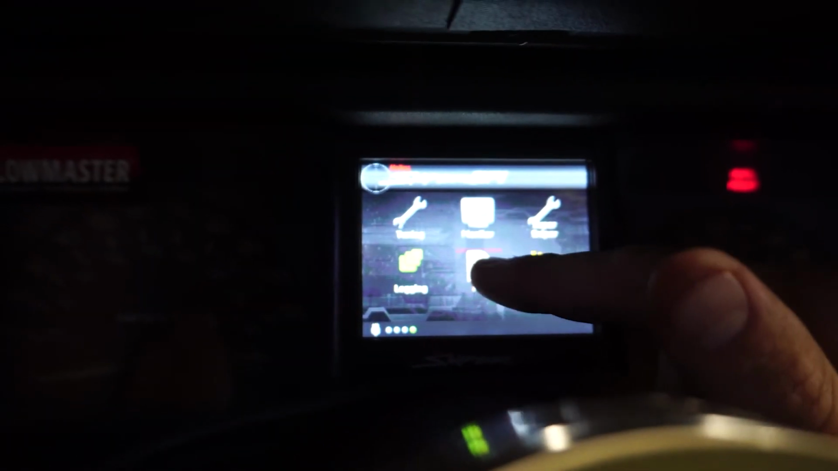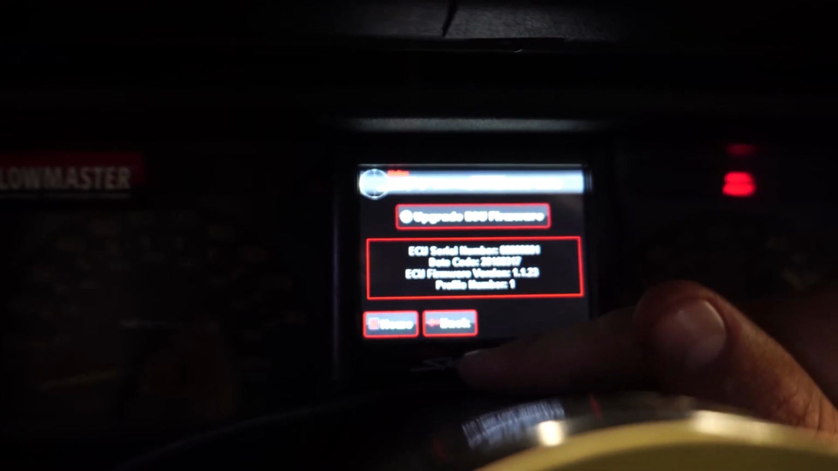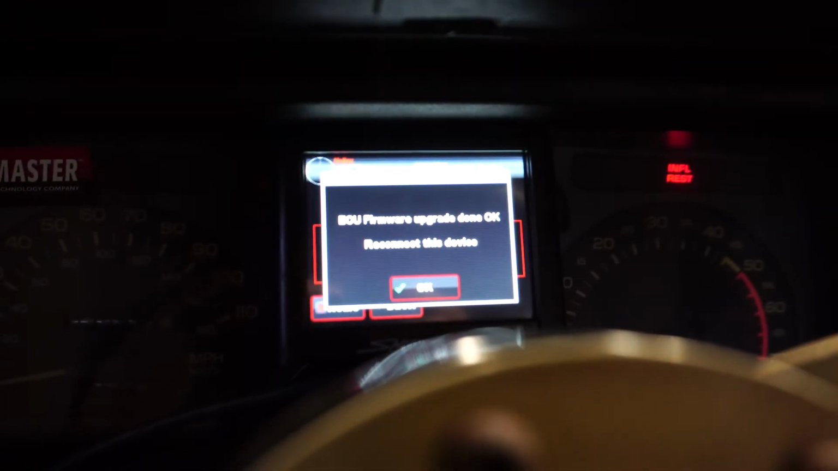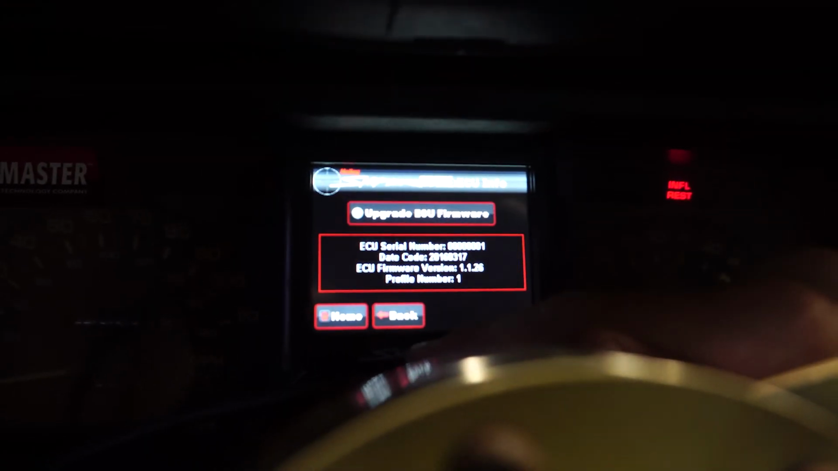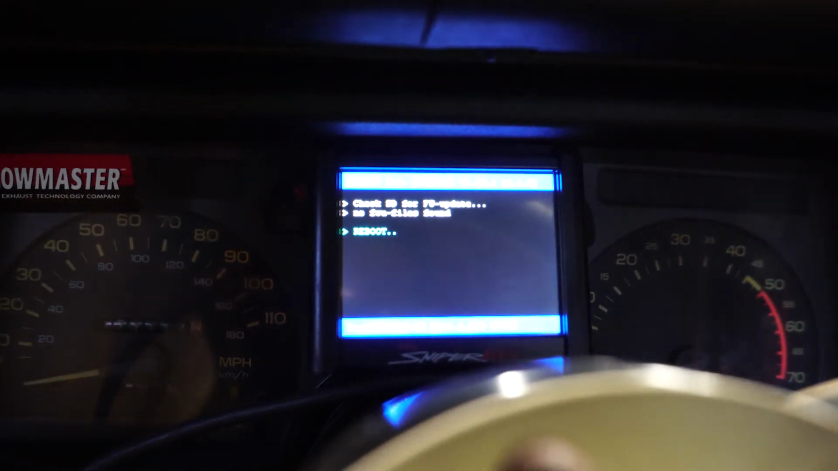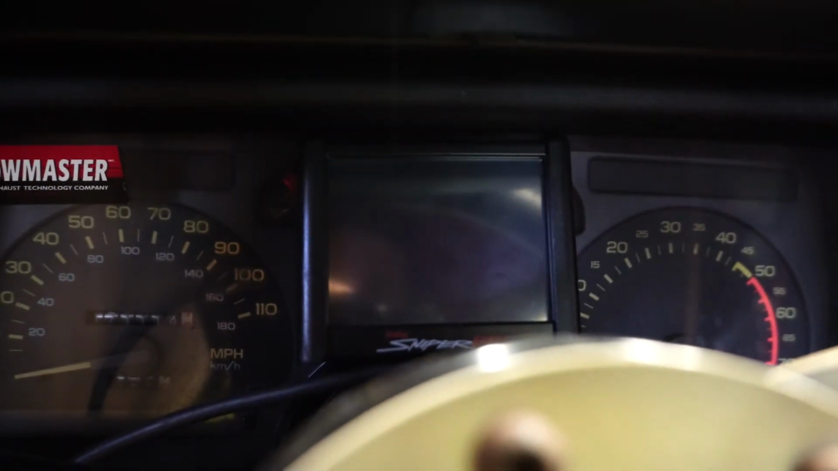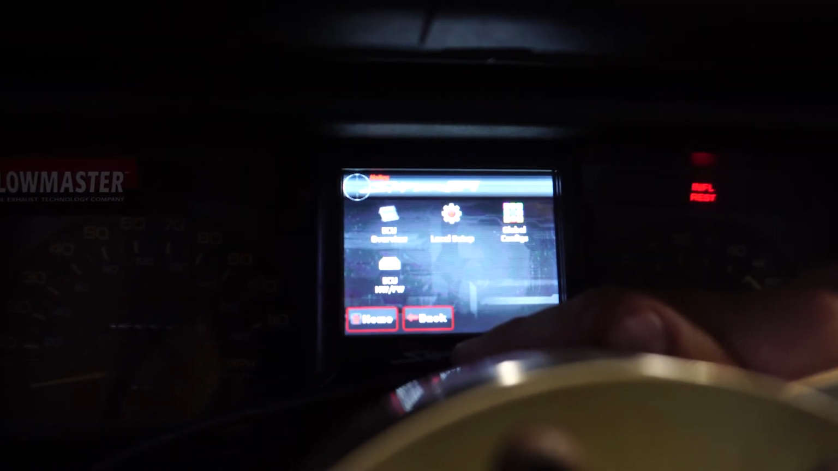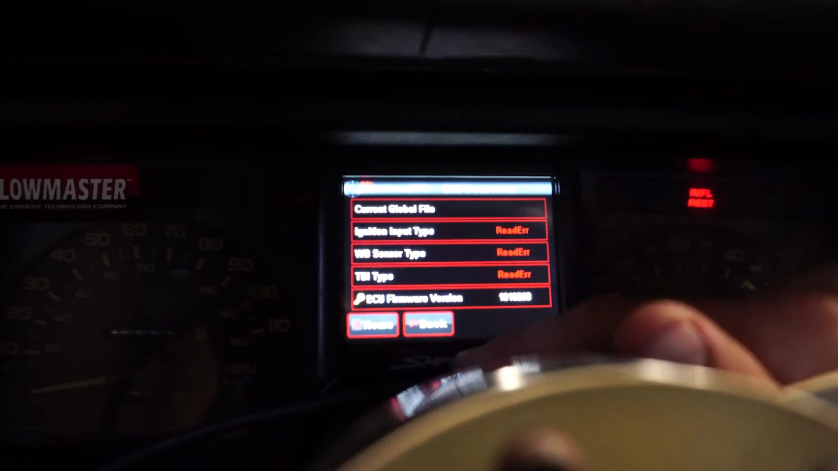Let's try to do a firmware update and see what that does for us. It's got a file, ECU, right here. Upgrade ECU firmware. Yep, that all looks all right. Okay. Let's go ahead and cycle this again. So something is not right here. Yeah, see, okay, so we need to re-upload a global configuration, it looks like.